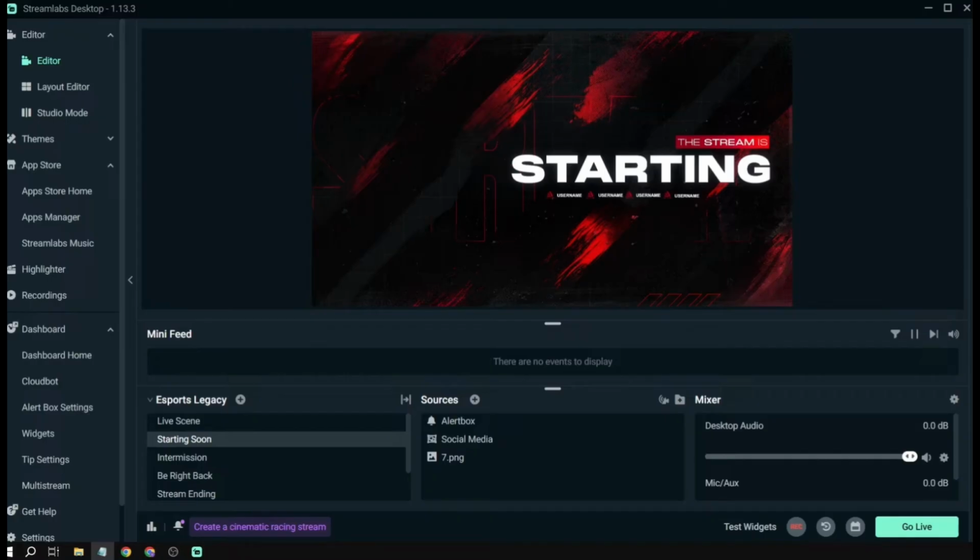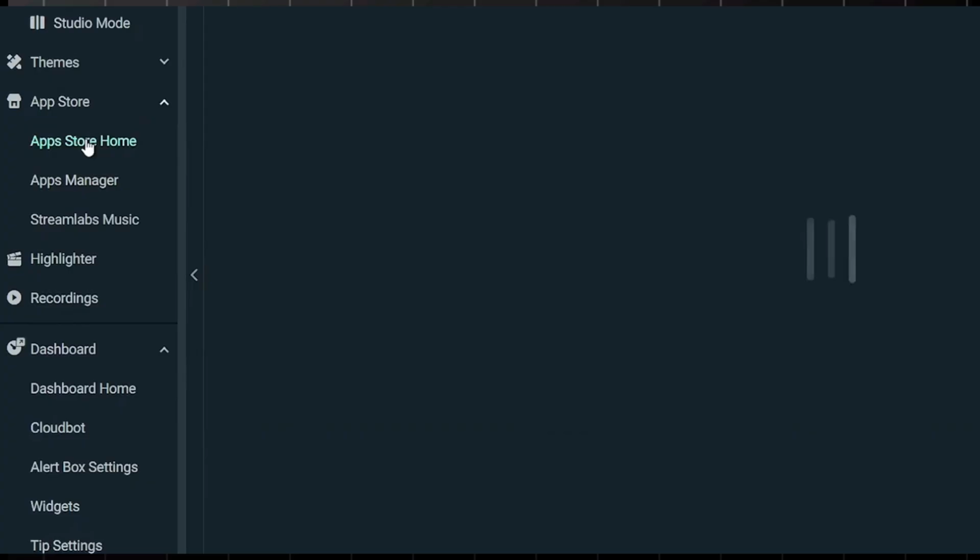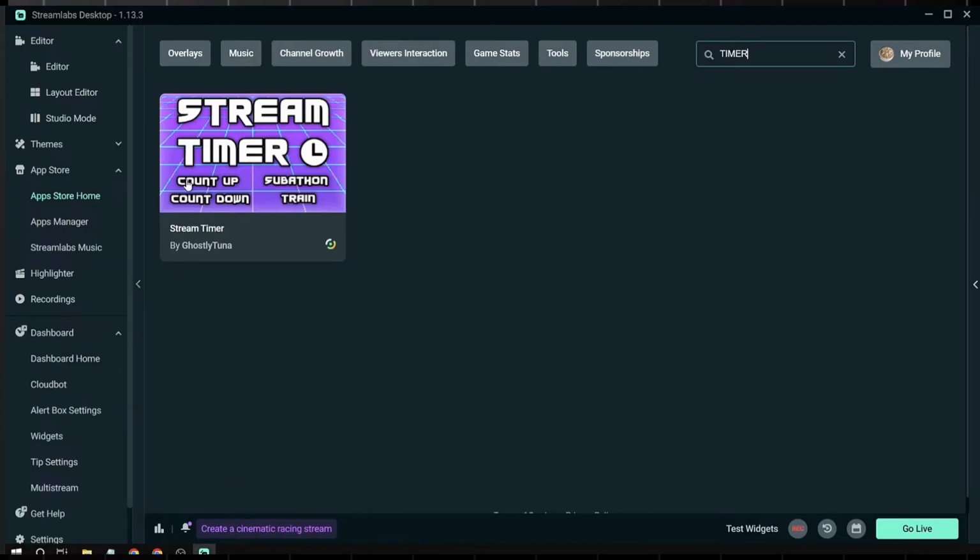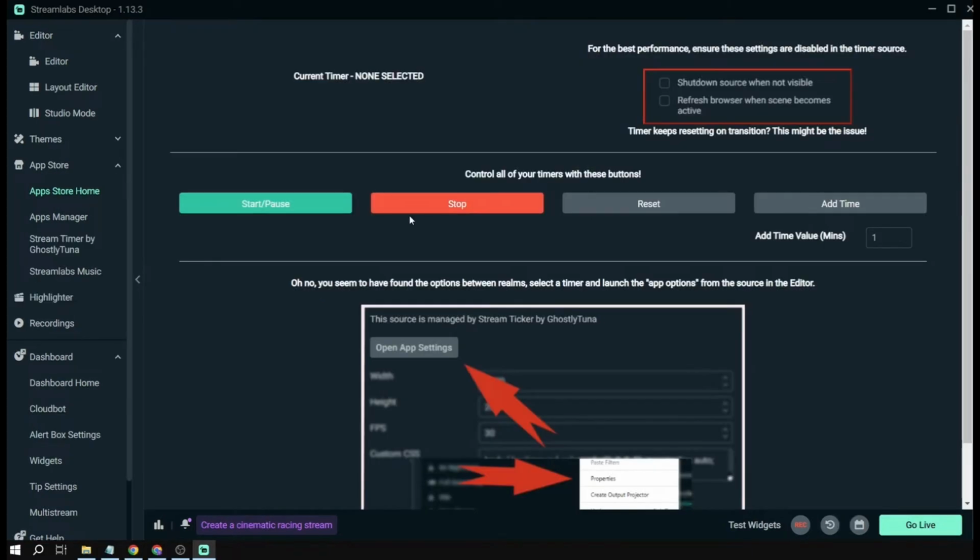Method 1. Using Streamlabs Ultra. If you have a Streamlabs Ultra subscription, here's what to do. 1. Open the App Store in Streamlabs Desktop. 2. Use the search bar and type timer. 3. Find the Countdown Timer app and install it. 4. Once installed, open the timer app and you'll see options like Start, Stop, Reset, and Set Time.